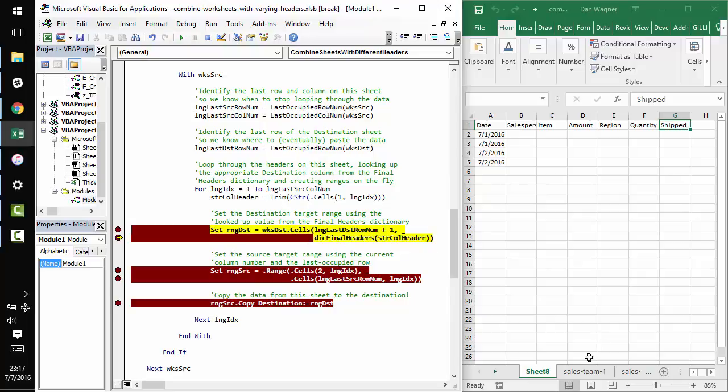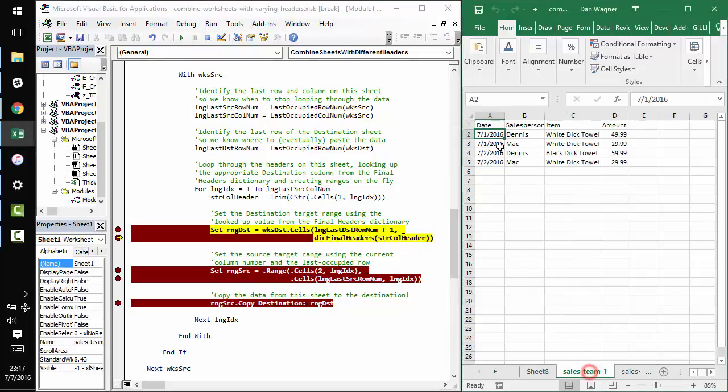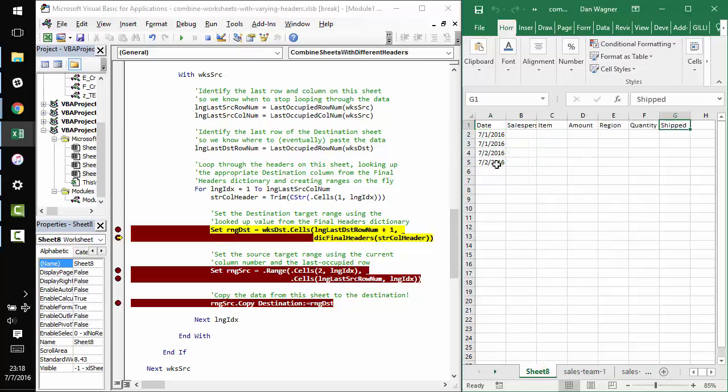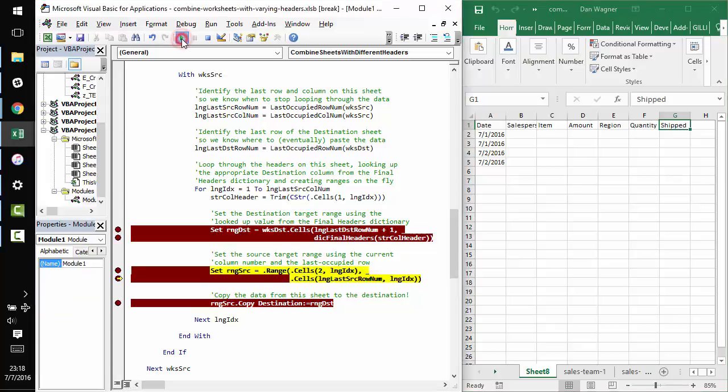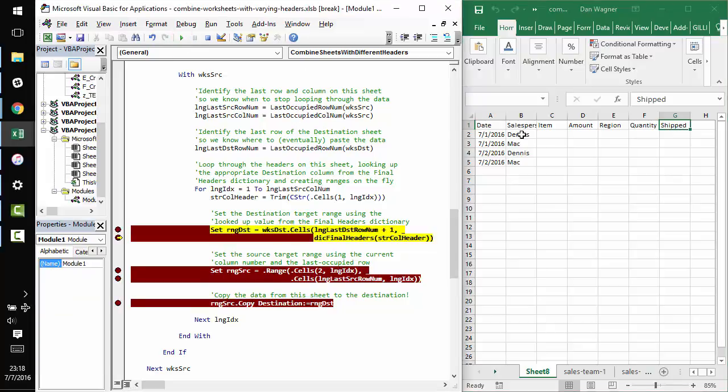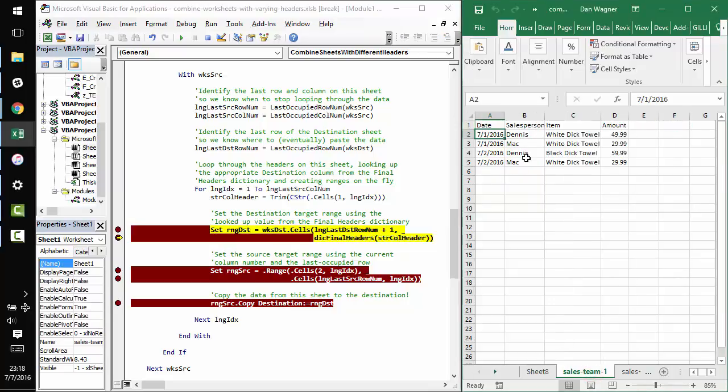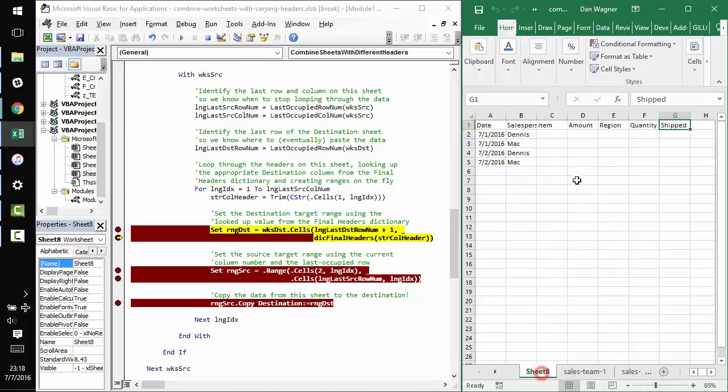Okay, sweet. So the first thing we copied from sales team 1 was the dates. So you can see a couple happened on July 1st, a couple happened on July 2nd. It looks like that matches. The next thing we copy from sales team 1 is the salesperson. It goes Dennis, Mack, Dennis, Mack. Yep. That matches as well.